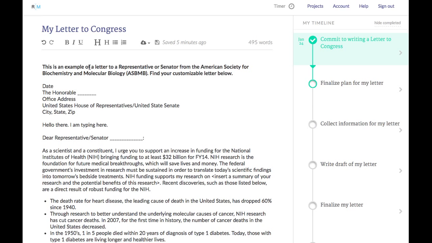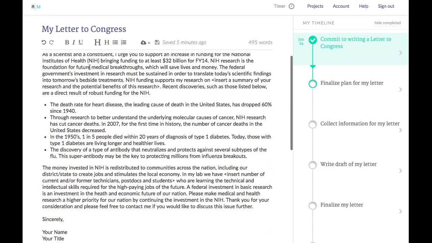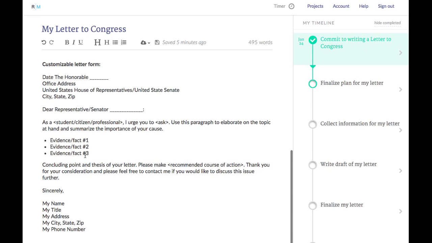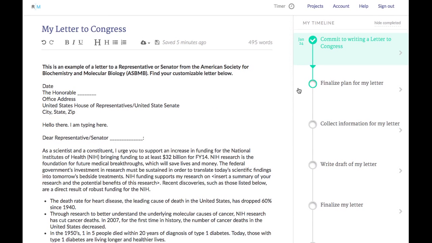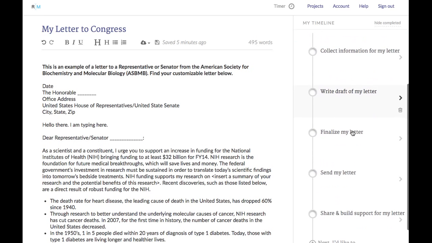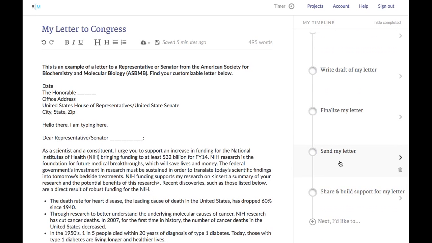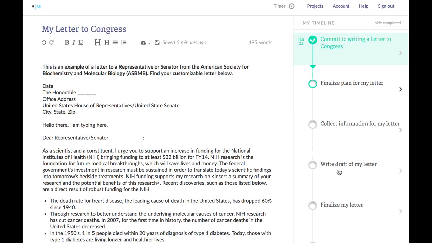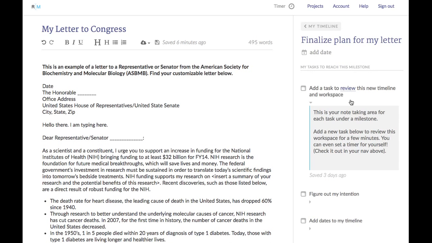So first, we see here that this is an example letter, and then below it is a skeleton for my own letter once I write it. And then over here, I can see that the general suggested guideline is to figure out my plan, collect information, write the draft, finalize my letter, send the letter, and then next steps, share and build support for my letter. So within each of these milestones are suggested tasks. For instance, here it says add a task to review this new timeline in Workspace. So that's what we're doing right now.